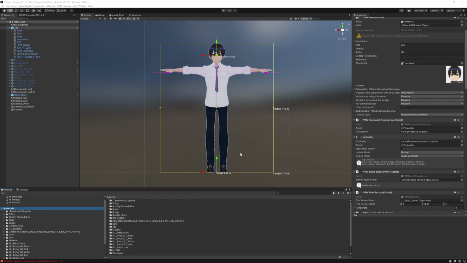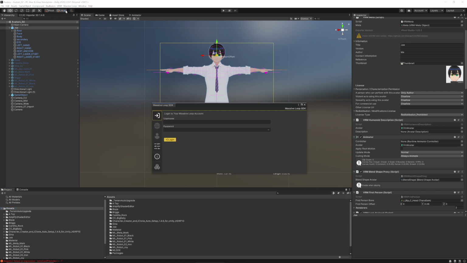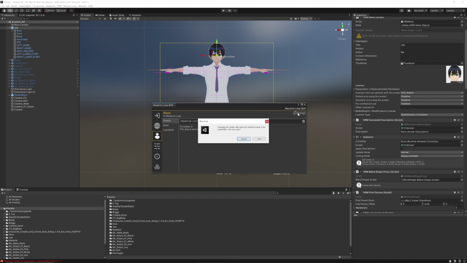In the Unity toolbar, let's navigate to Massive Loop. Here, we'll find the Control Panel. Let's go ahead and click it. We'll be prompted to log into our Massive Loop account. Once logged in, let's select the avatar icon. If we look at the top, we can see which avatar is current. Since this is not the profile we are loading to, we will need to change it. So let's hit Change. We will get a warning. Go ahead and hit Yes.